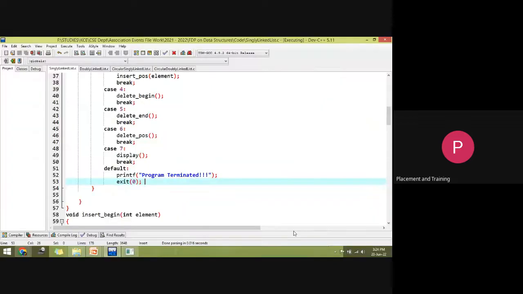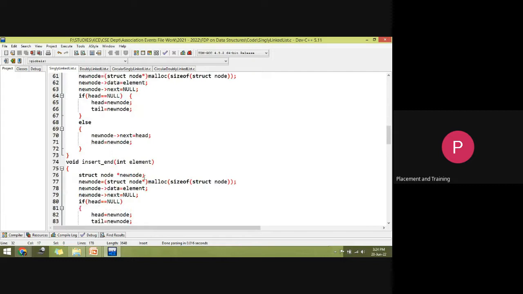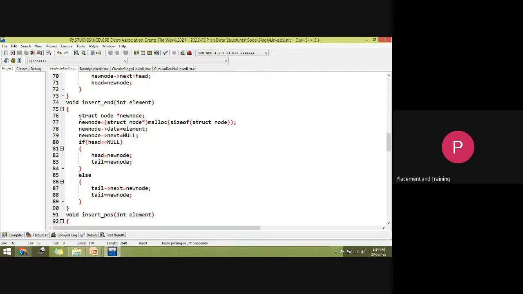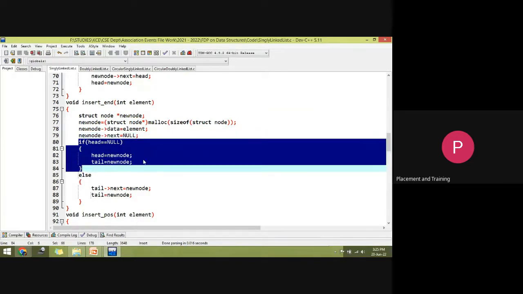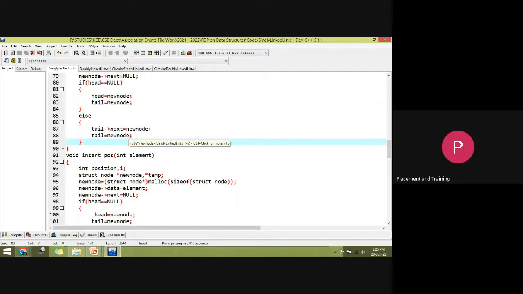So we'll check it here. In case 2, I'm scanning an element and passing it as an argument to the insert end function. This function in turn does the same thing: I'm creating an object for the node using memory allocation and assigning values to data and the next address. If my list is empty, I'm assigning the node to be both my first node and last node, or else these 2 lines of code.